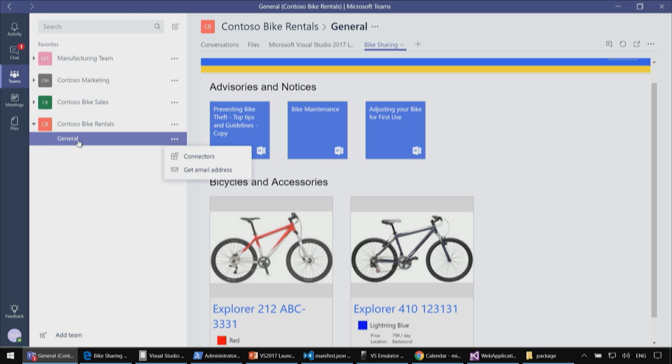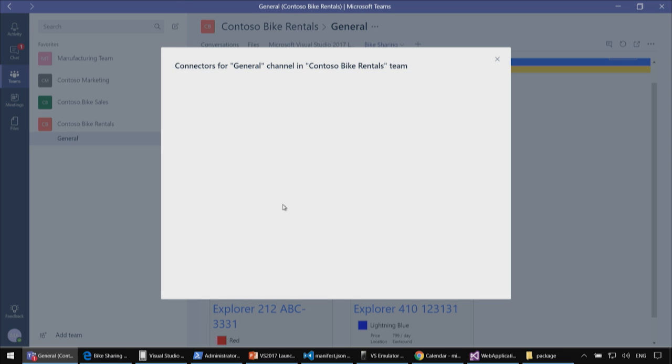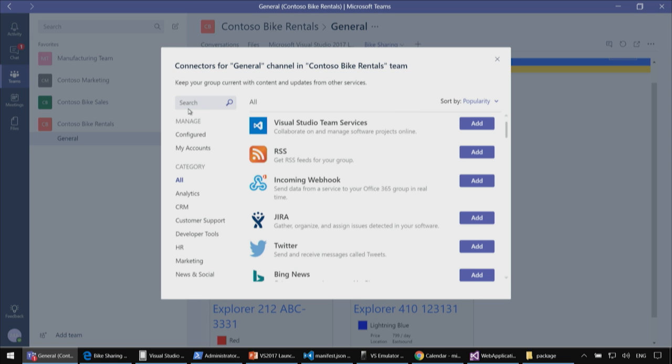Let's go do that. Try that again. Okay, so you can see the incoming webhook connector here. Now the way this works is it will do the work on your behalf to give you a URL that you can call into, essentially a webhook from the Teams perspective that your service can call into to send content.